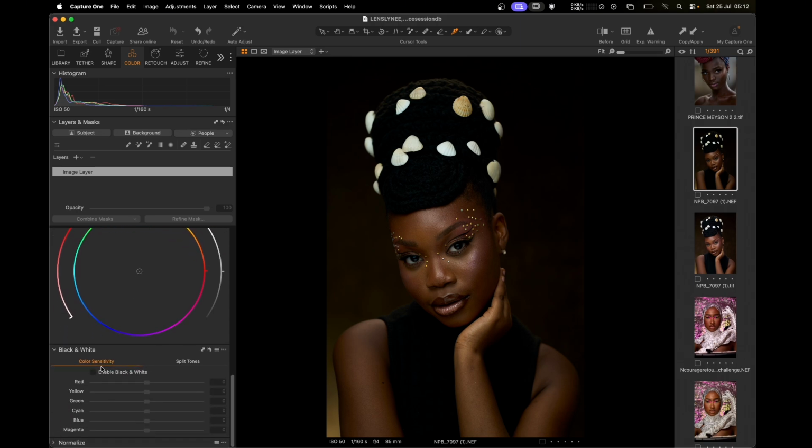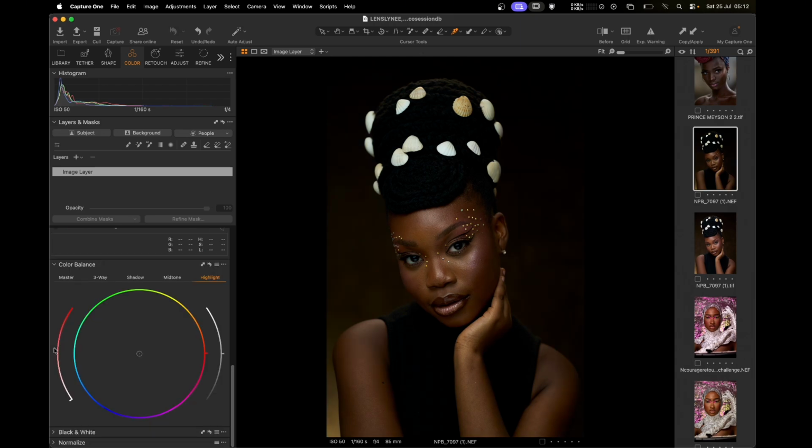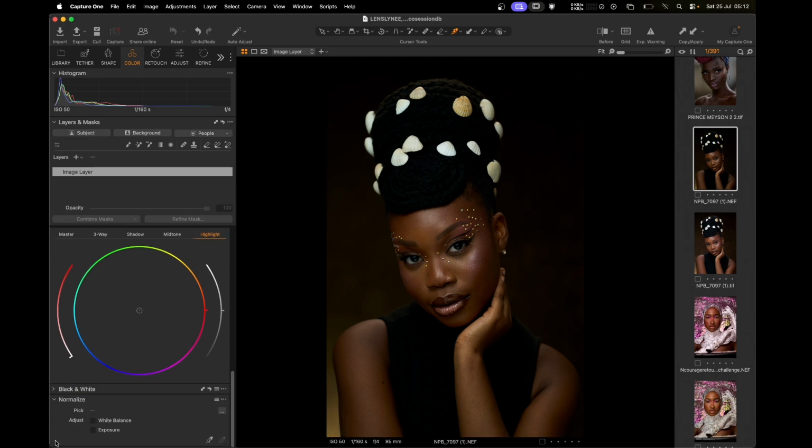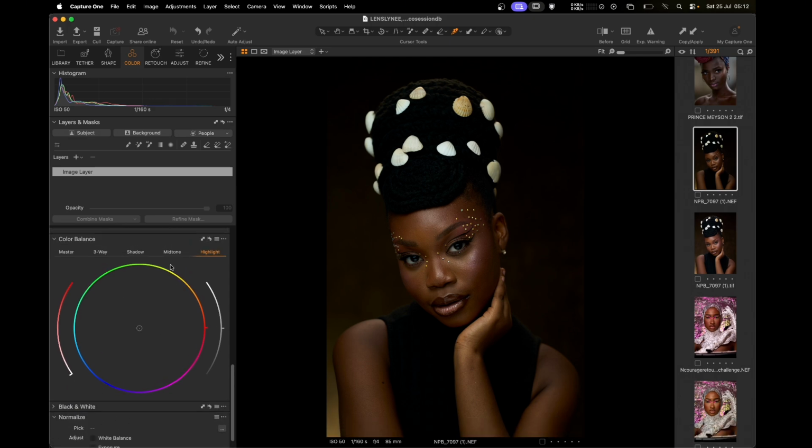So now you have black and white. You can click on black and white, automatically your image is turned to black and white. Turn it off. So just like that. Then normalize. Come here, you have your normalize.